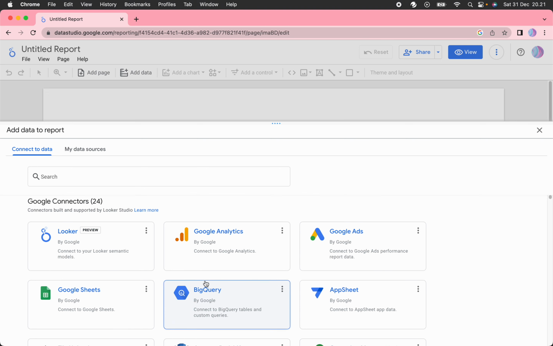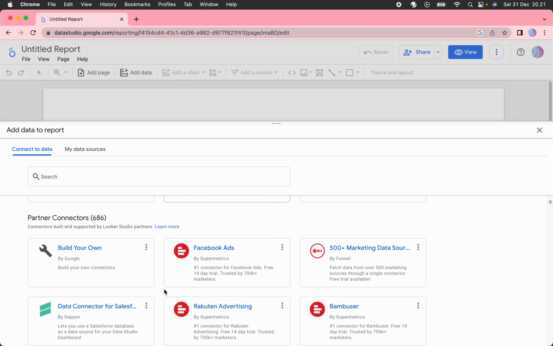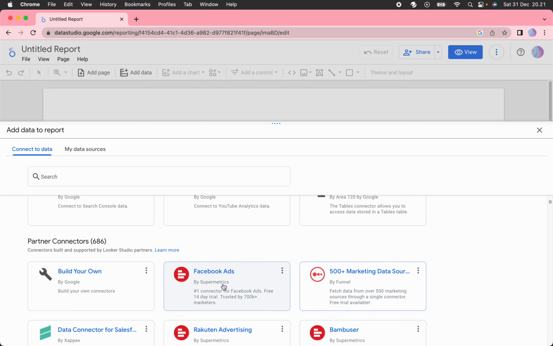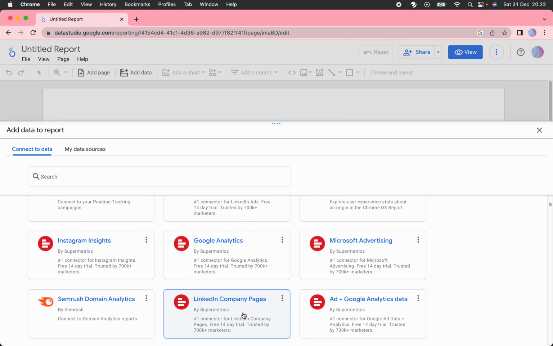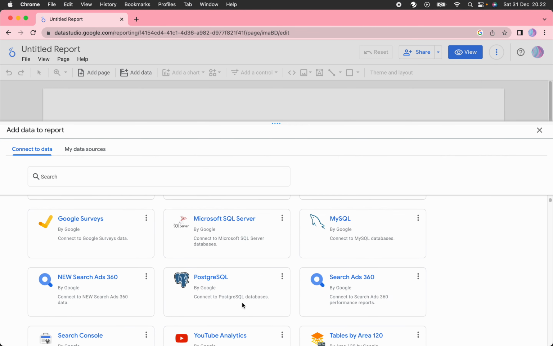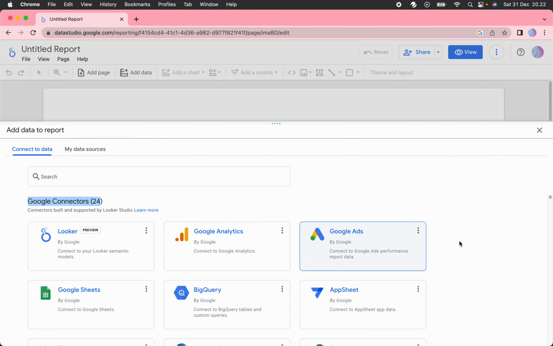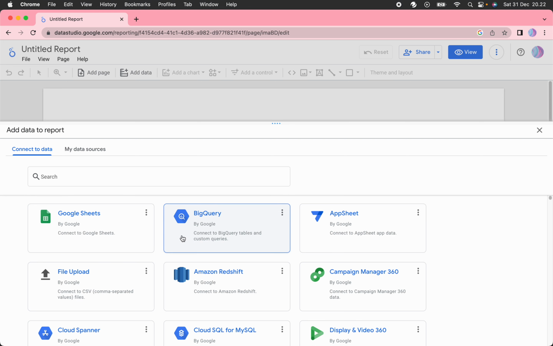But besides Google connectors, you can also connect a lot of partner connectors. Here they have like 600. So it's really flexible and really helpful. But in this tutorial, I will use Google Spreadsheet, the very simple one.